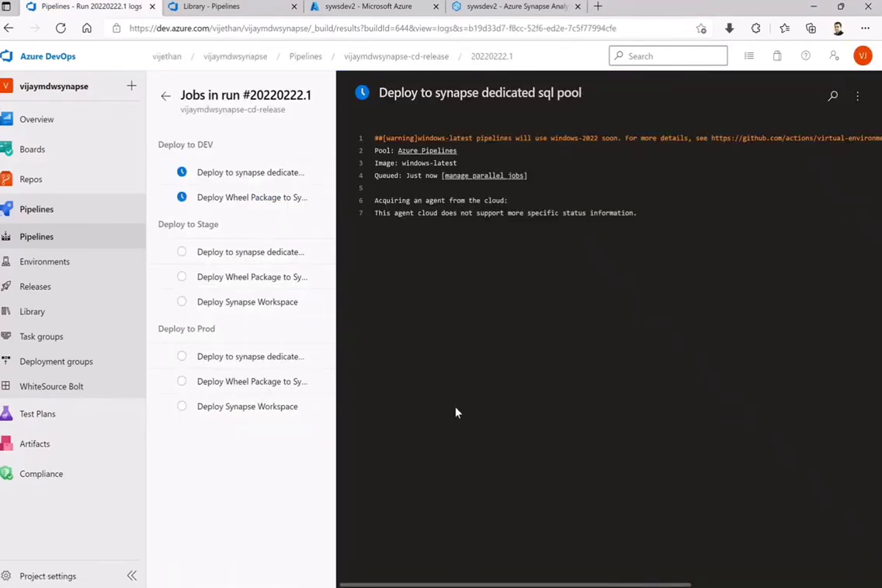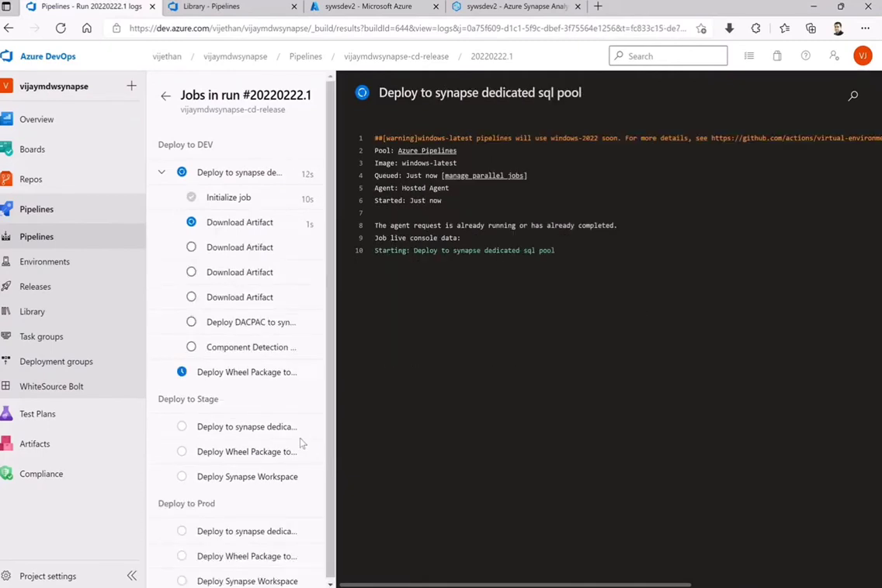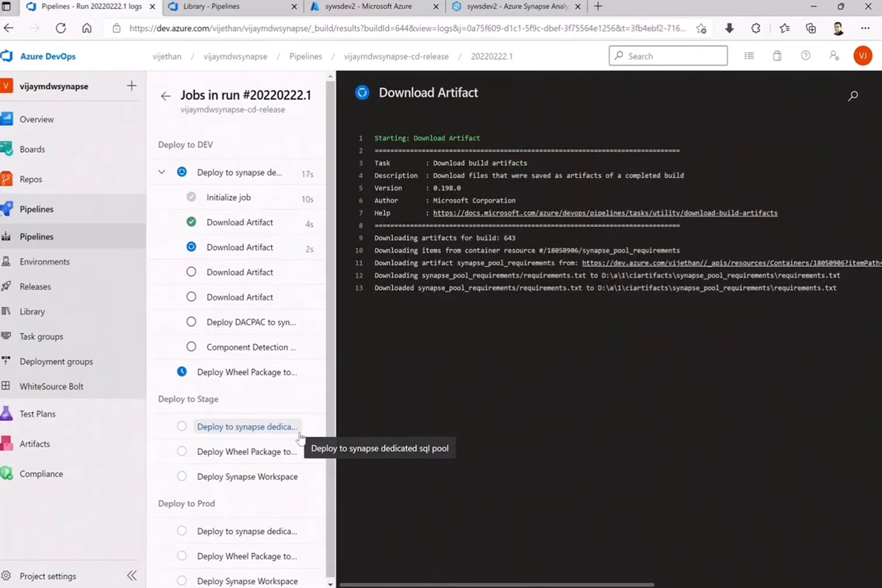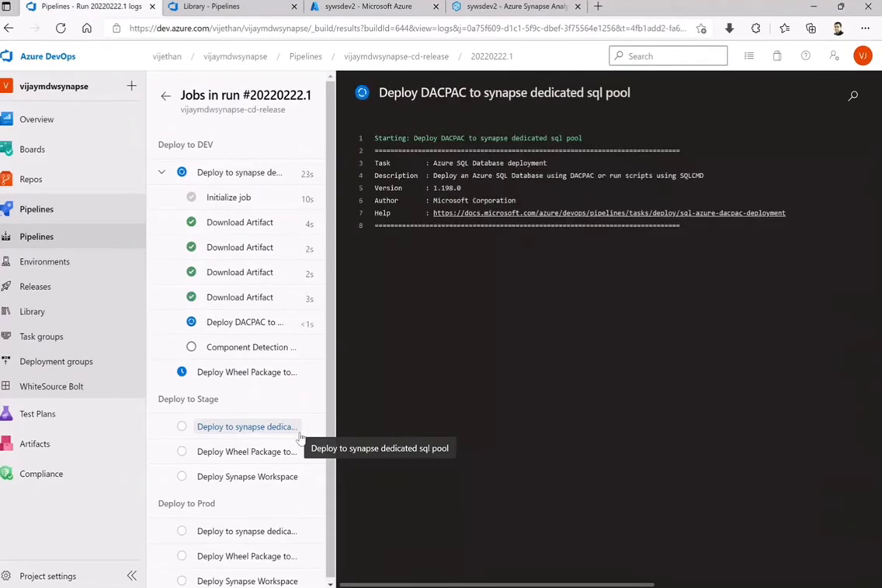Now just see the difference between dev, staging and production. Stage and production look alike because here we are deploying the Synapse workspace. But in dev, we don't have that Synapse workspace because this is the environment which we want to deploy across to Synapse. I will show you the complete YAML, how that looks, in a minute once it goes through, because this will take around 20 minutes per stage.